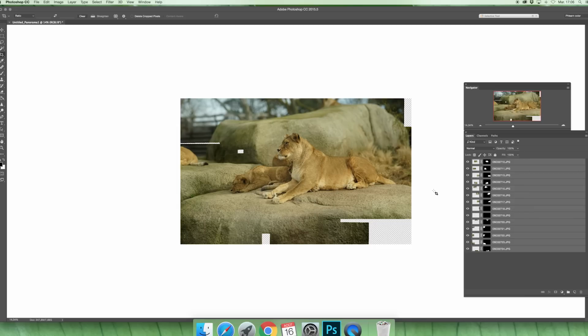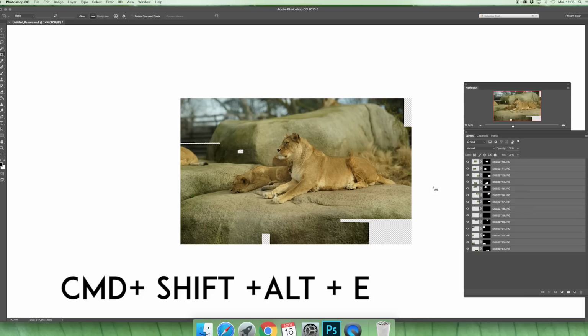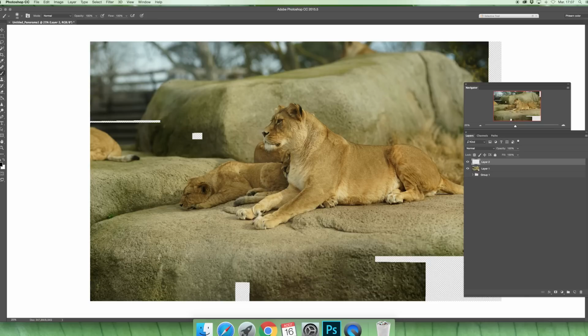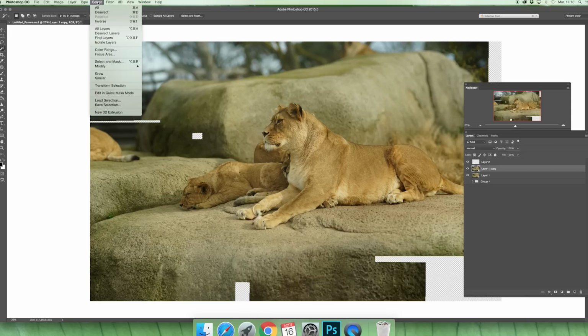So the best way is to first press Command Alt Shift E to create a new layer with all the parts blended together. Put all the other layers inside a folder. So now we're going to create a new layer. We are going to fill the holes in the image by using a really simple technique. With the magic wand, we're going to select the holes in the image.